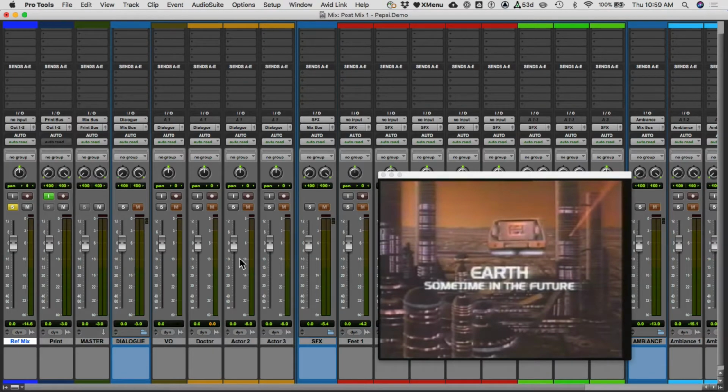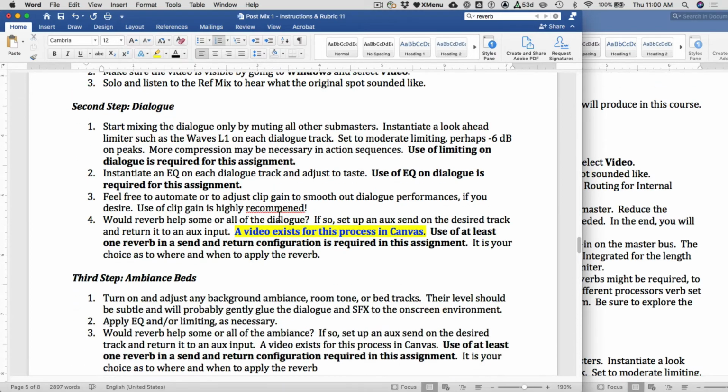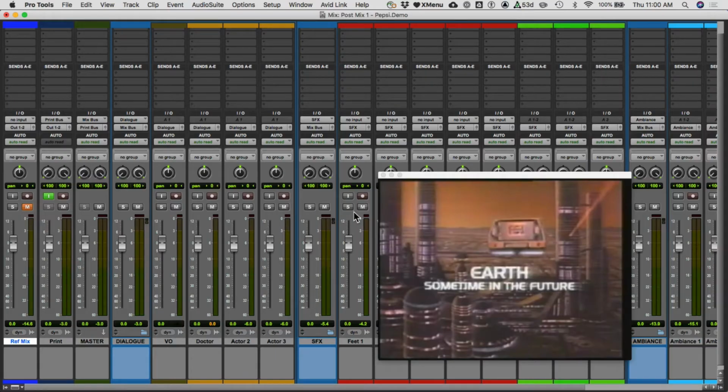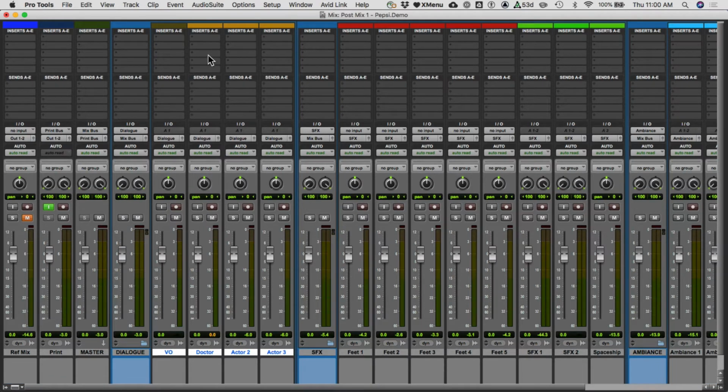Okay, so once you've got that going, of course, you can mute the ref mix and dive into your own workflow. We start with the dialogue. Let me make sure I'm following the directions here. Start with the dialogue. What I usually do, and it's required for this assignment, is start with a limiter that can gently control, not necessarily over squash it, but control the level of the dialogue. Our main dialogue element in this particular video is the doctor.